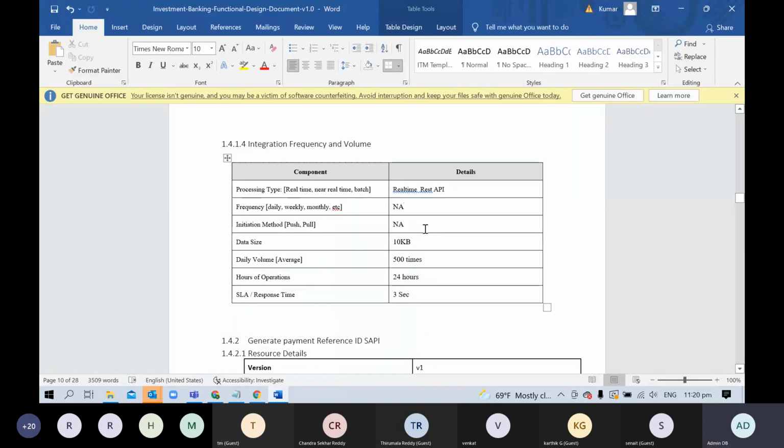Initial method: it will be a push API or a pull API. If it is a REST API, there is no need. Data size: what will the data size be, 1 MB, 2 MB. Whenever a request comes, whatever the data size will be, we need to define that. Then daily volume. This is how many times this API will be called. I think this is frequency, like if it is a scheduler API, then how frequently it will run. And this is daily volume. If it is a REST API, then how many calls will be made to this API, the maximum calls.